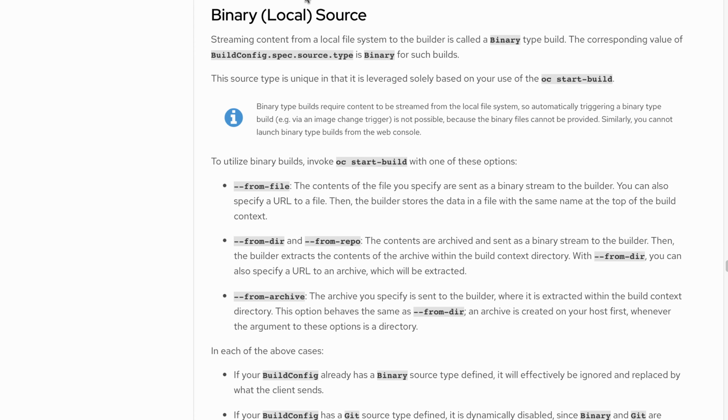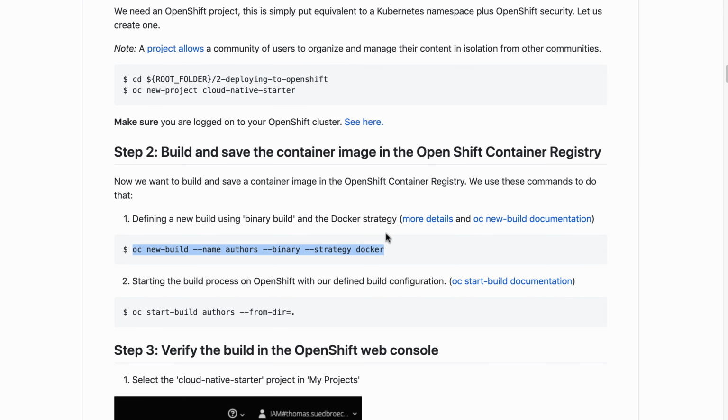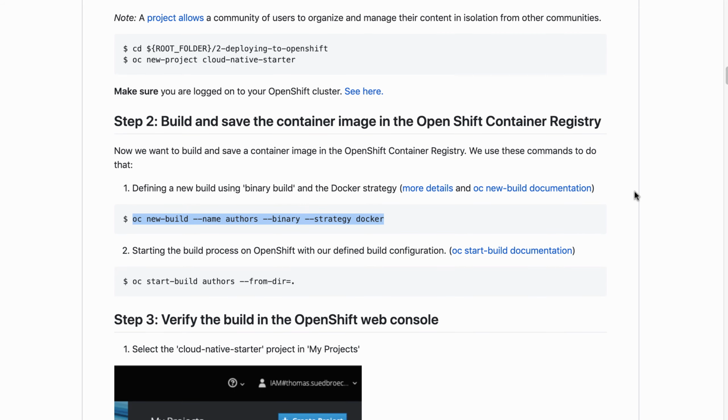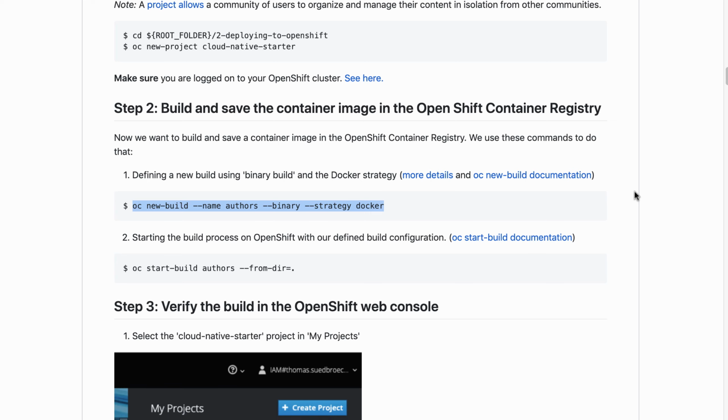And here's the definition of a binary build. It might be a little bit confusing, at least it was confusing to me, because we are really not uploading a binary, but we will in the next step upload the actual source code and the Docker file. Okay, so that's what we're going to use here. And then we use as build strategy Docker. And that means that we want to use our own Docker file, because that's how you would deploy existing applications or existing Kubernetes applications to OpenShift. And you have maximal flexibility because you can define whatever you like in your Docker file.